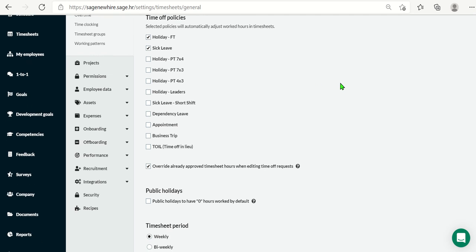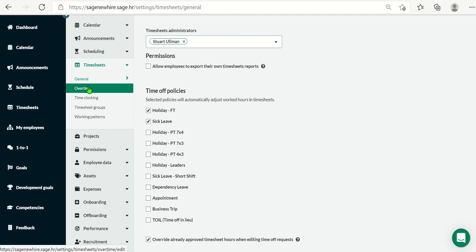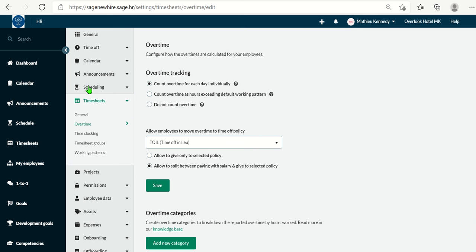Once finished, you would then click on the Overtime tab, which is right underneath the General tab. This is where you would configure how overtime is calculated for your employees. You can set different overtime categories and how you would track them.